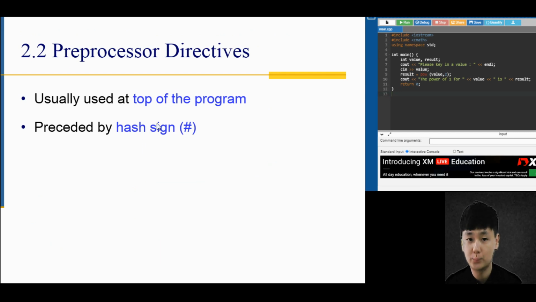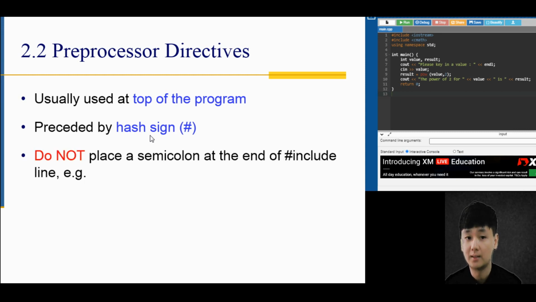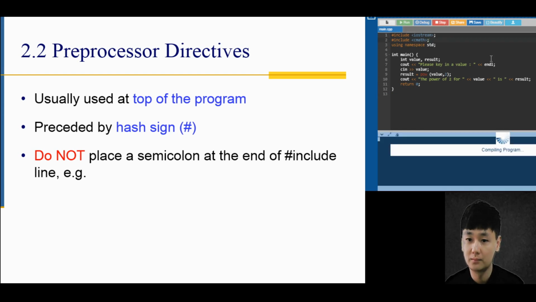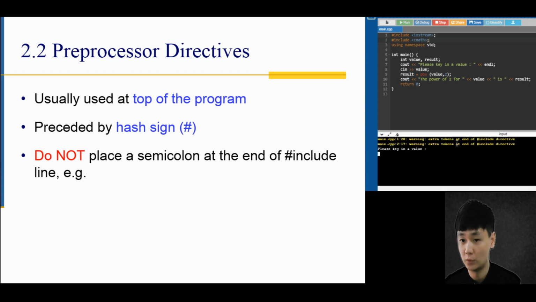Okay, so there are some rules when using the directive. First one, always put it at the top of the program. Second, it is preceded by this #. And the third one, never put a semicolon at the end of the include directive. For instance, look at these examples. You have include iostream, include cmath. If I put this semicolon at the end of this directive, it will throw me an error. So I will run the program. It will show me the error warning.